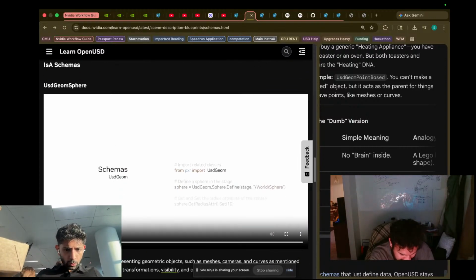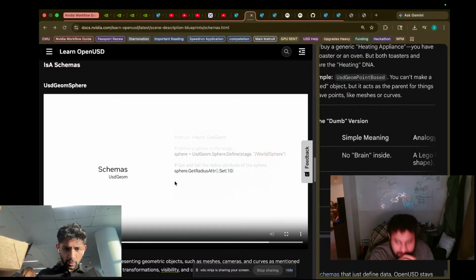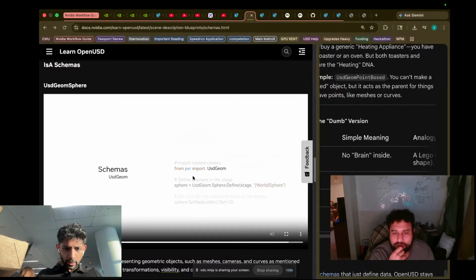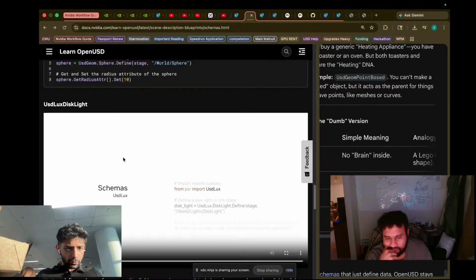Okay, so this is a walkthrough of the code. We have to import USD geom, sphere equals USD geom dot sphere dot define stage. Yes, we have been using this sphere dot get radius attribute set, which is setting the radius to 10. Set the radius attribute of sphere to 10.